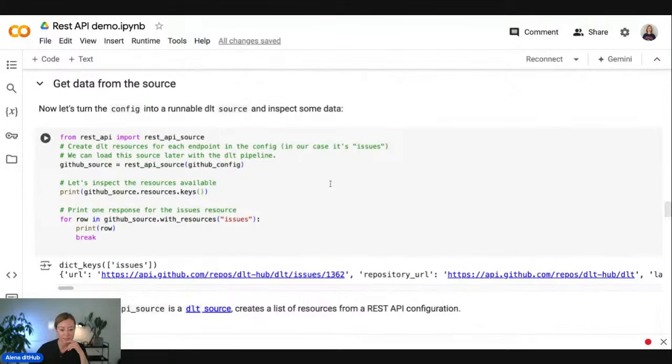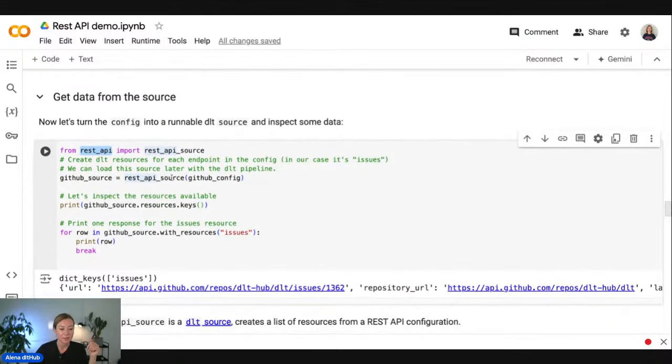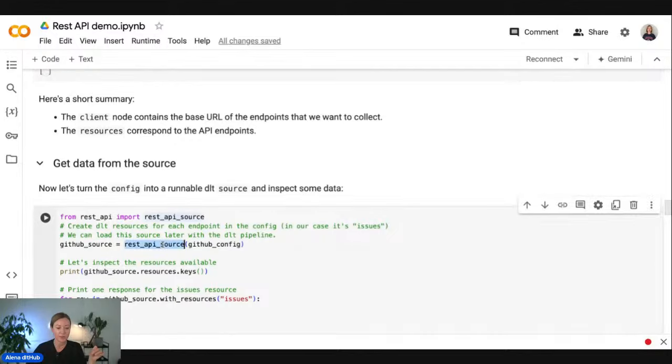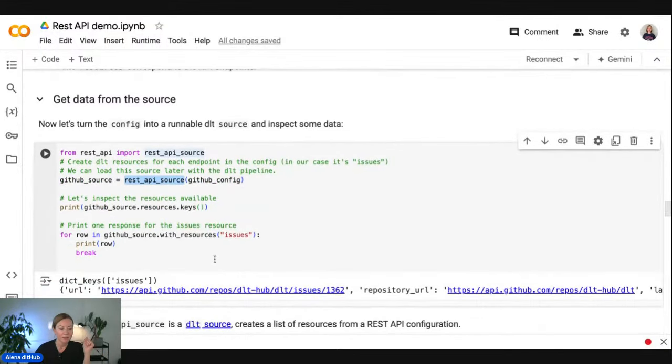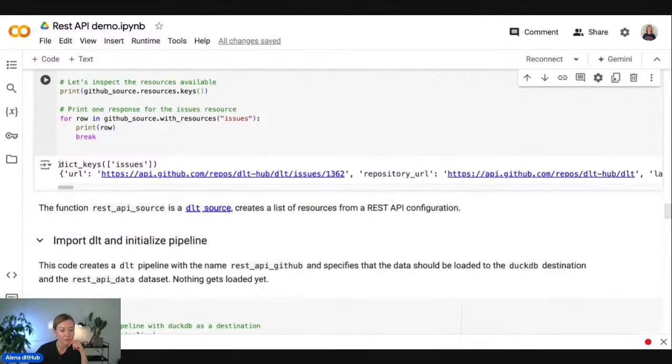So let's get data from the source. We can see that we import REST API source from the REST API we initialized before, and pass this configuration, GitHub config, into this REST API source function. It creates DLT sources for each endpoint. That's actually pretty much what it does. And let's look at the data.